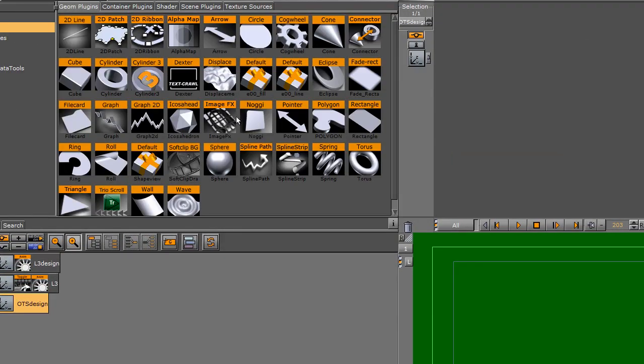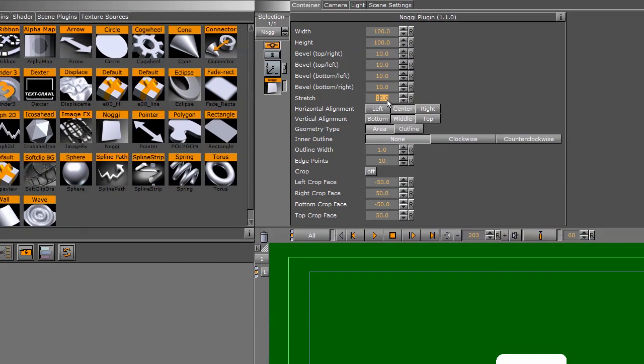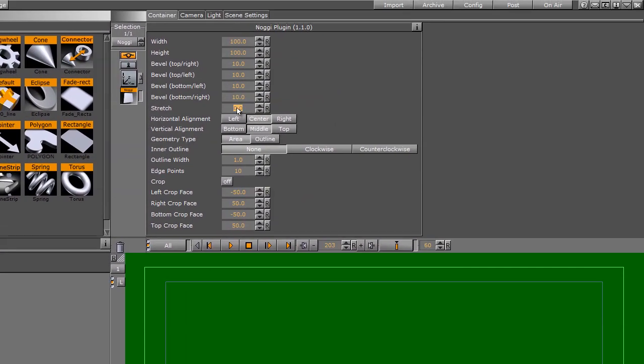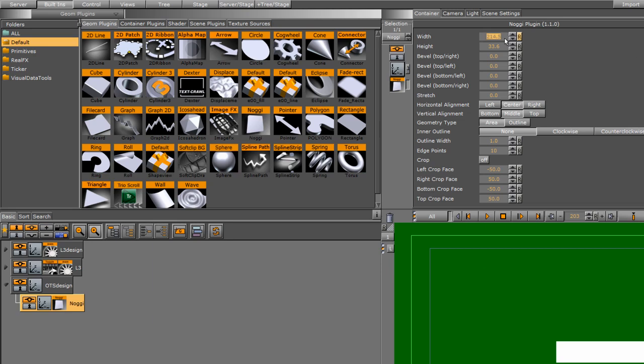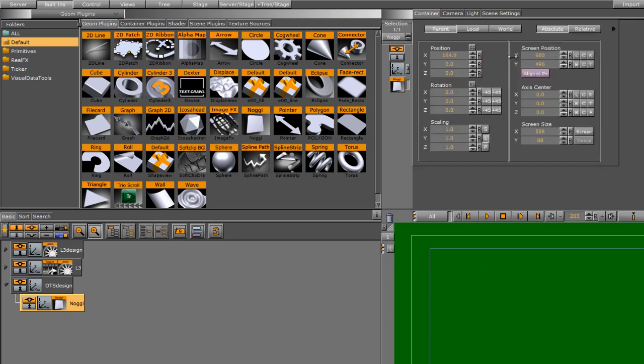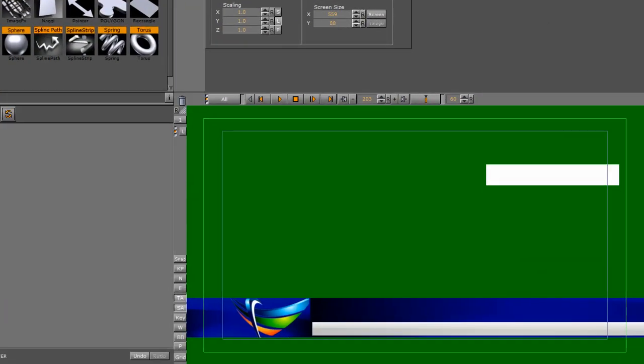So what I'm going to do is use a Nagi again. I'm just going to start with this. Again, we'll take the stretch down to 0. We'll limit our corners to 0 as well. Our height, this is just going to be our title bar. So however you want to do this, you may want to do a completely different design, but let's say I'm just going to make that a title bar.